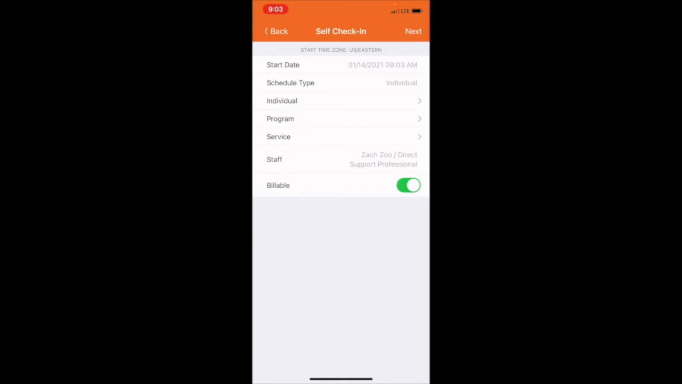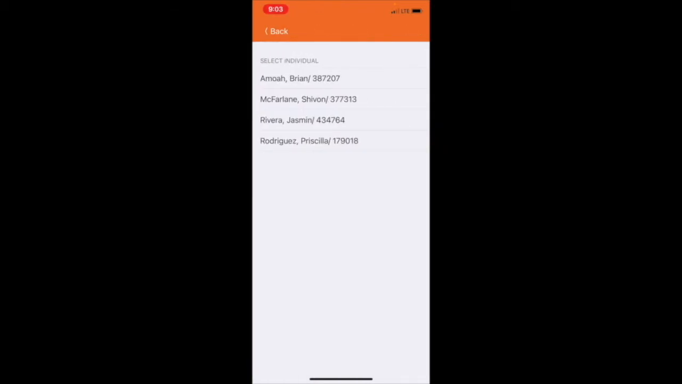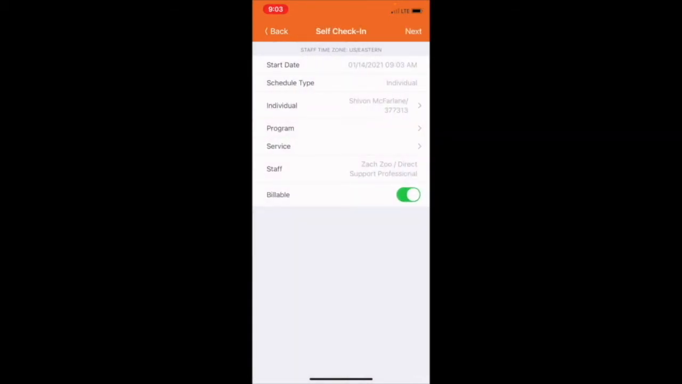On this page, you're going to see the start date, the schedule type, individual, program, and service. And the staff. The staff will be you. Billable should be clicked yes at all times. You'll notice most of the demographics are already populated in. You go to individual and you select the individual that you're providing service for. So I'm going to select an individual that I'm providing a service for.